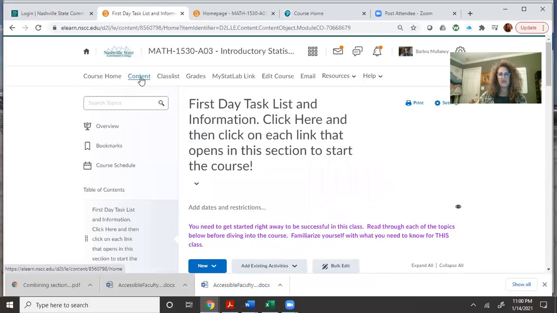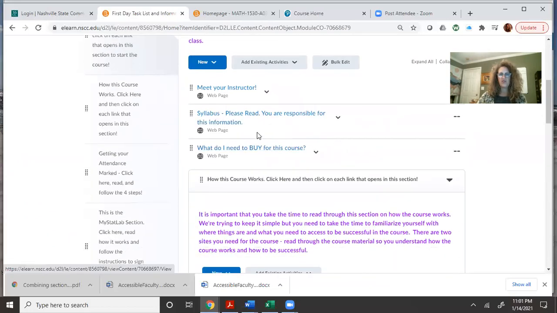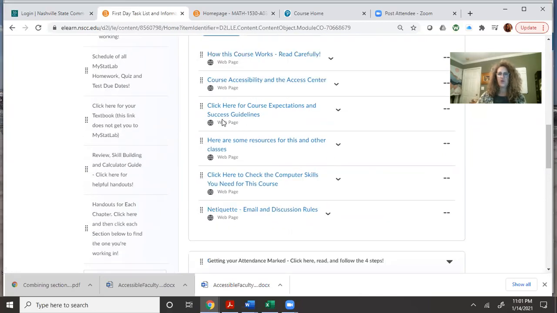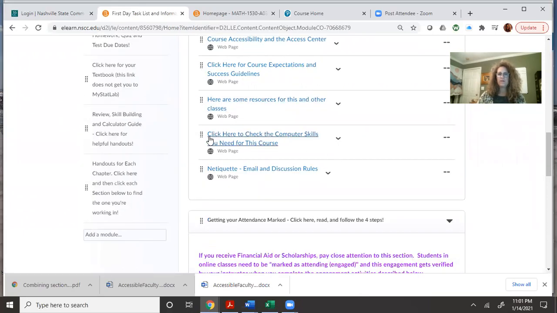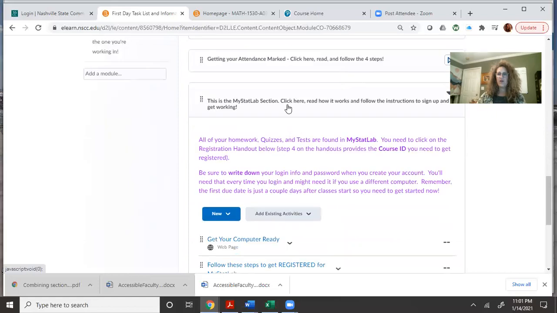All right, so now I'm back here under content, and here's my table of contents. We're just going to scroll through this. Then you're going to click on how the course works and accessibility in the Access Center, course expectations and success guidelines, some resources. Click here to check the computer skills that you need for the class. Netiquette is email and discussion rules. And then finally we get to how to get your attendance marked. So you're going to click here and follow all of these steps.